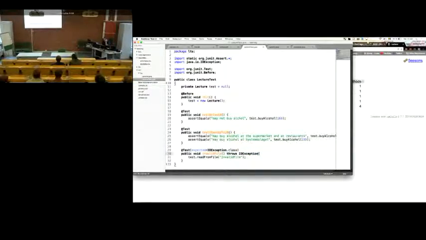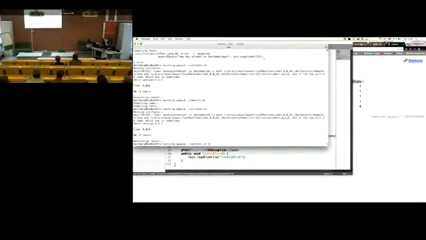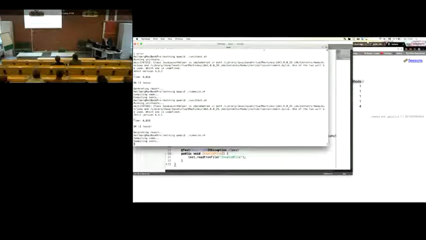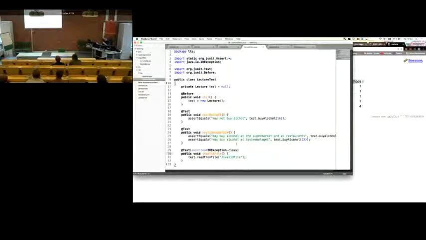I'll show you without it. Show you what happens. I think actually it breaks in the compiler. Okay, so here it's a basic compiler error. IO exception must be caught or declared. So bringing that back again.